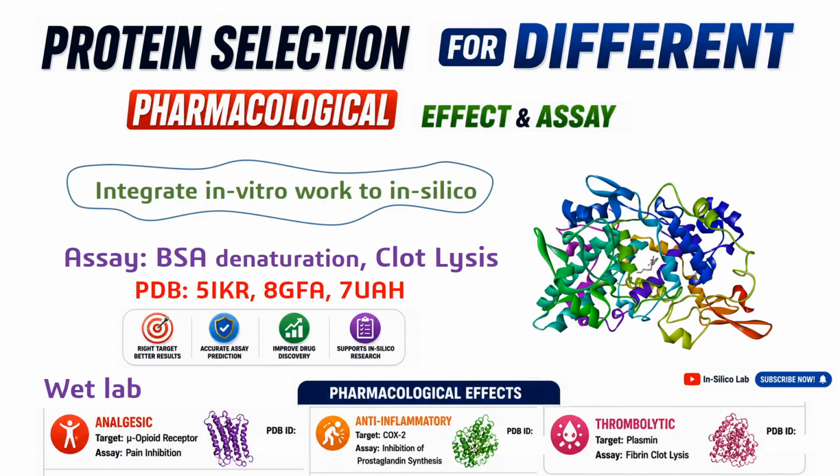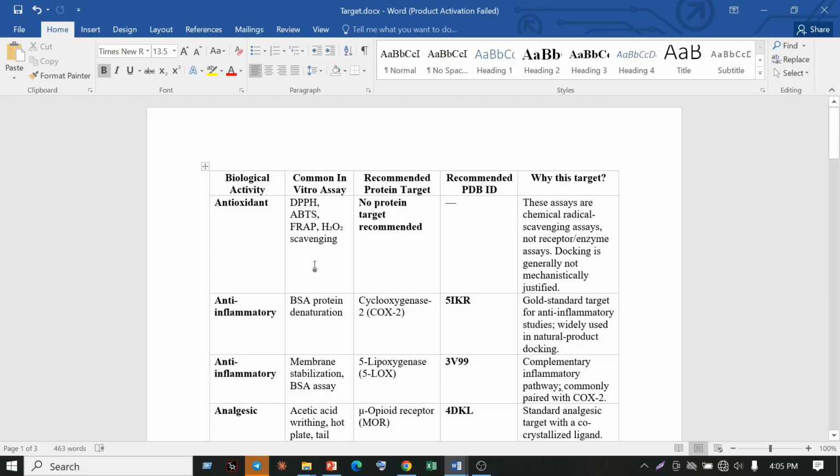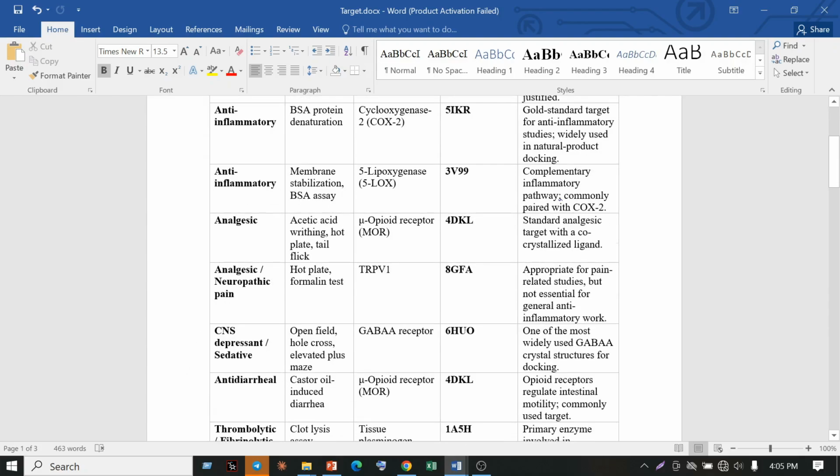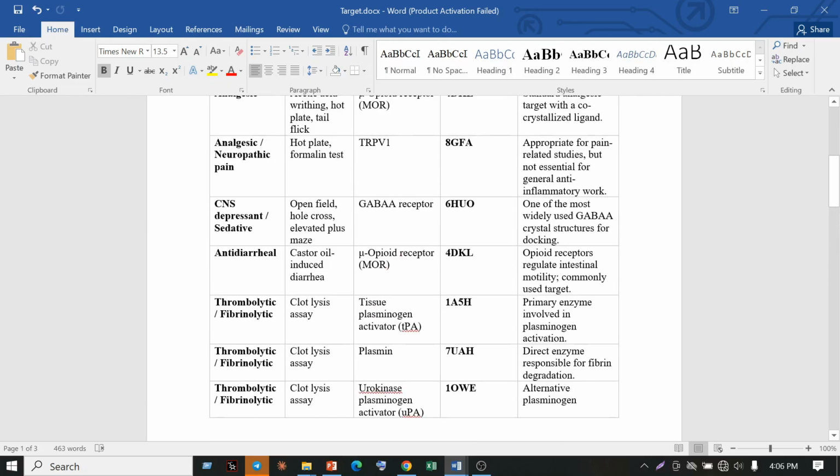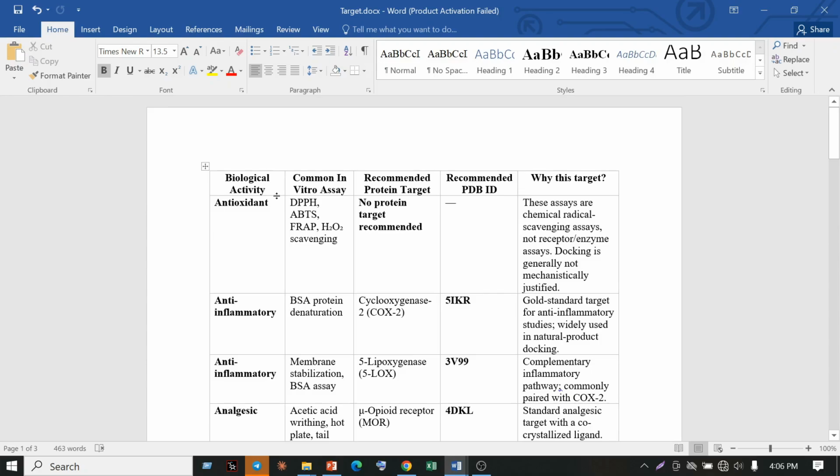In this video I have included some proteins or PDB IDs for these assay types or effects. So you can see that here I have included some important and common biological activities like antioxidant, anti-inflammatory, analgesic, CNS depressant, thrombolytic or antidiabetic, and I have also included the assay types for these biological effects and their targets.